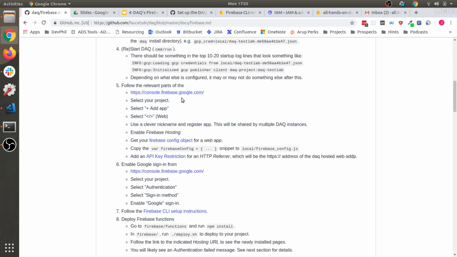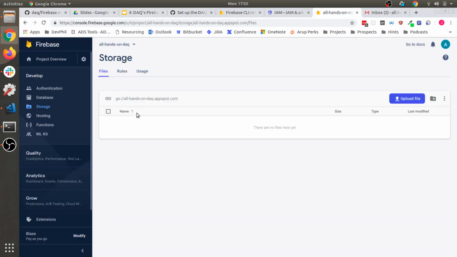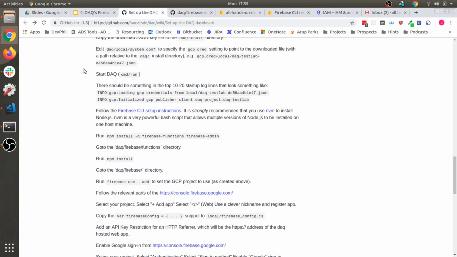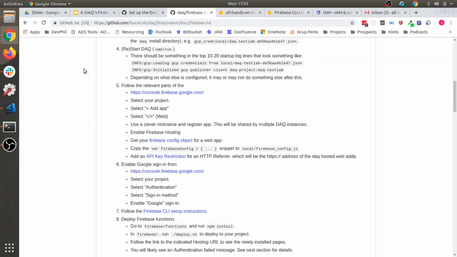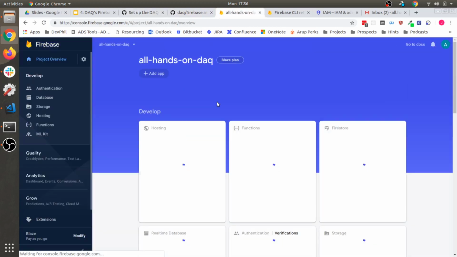Here we've got a step telling us to go back to Firebase. Tell you what, let's just get these side by side. Did I even do that? Yes. Okay. Select your projects. Add app. This is probably where I failed. So select your projects, that's what we've done there.